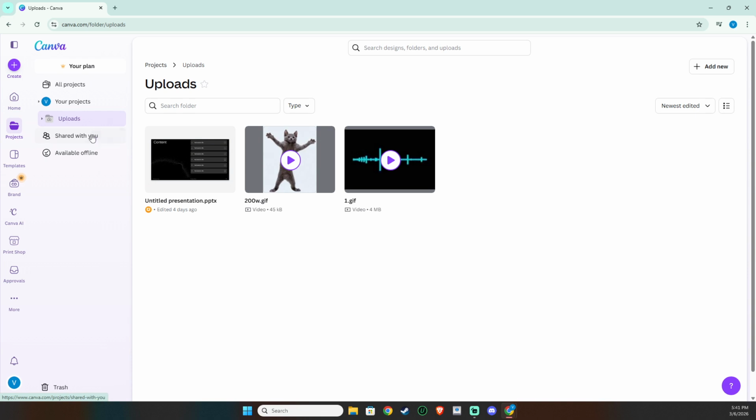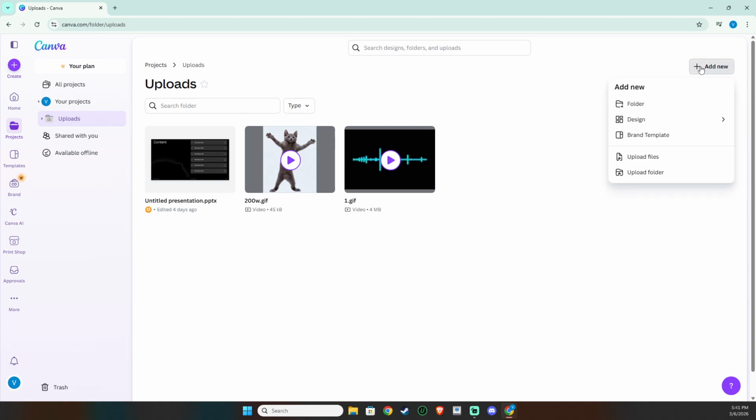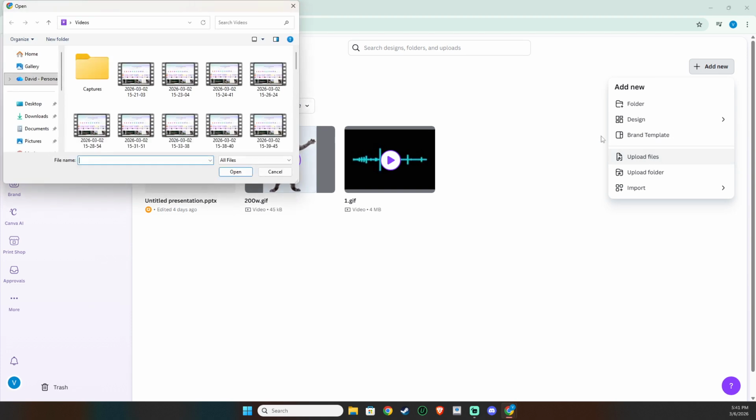Navigate to the folder on your computer that contains the assets you want to bring in. Take a second to make sure you're in the correct folder, especially if you keep multiple versions of your assets. Select multiple files from the folder.